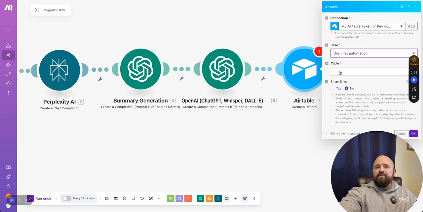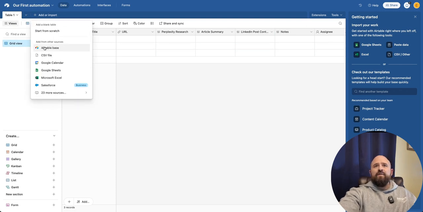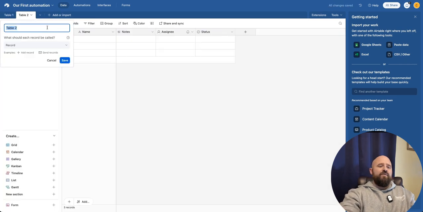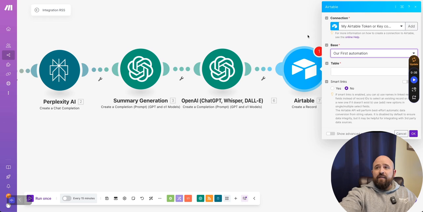Now it wants to know what table. So think about Google Sheets or Excel, you have tabs, right? Inside of Airtable, you have tabs across the top. So table 1, and let's do another one here, and we'll call this just to learn. We save that. Now when we go back here to make.com and we look, it shows just table 1.